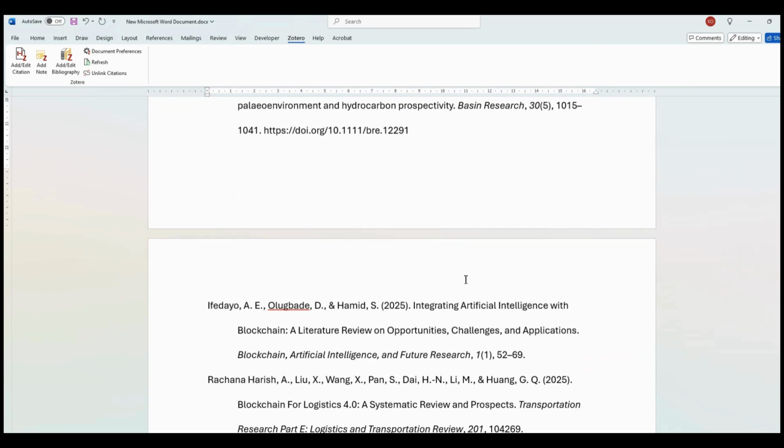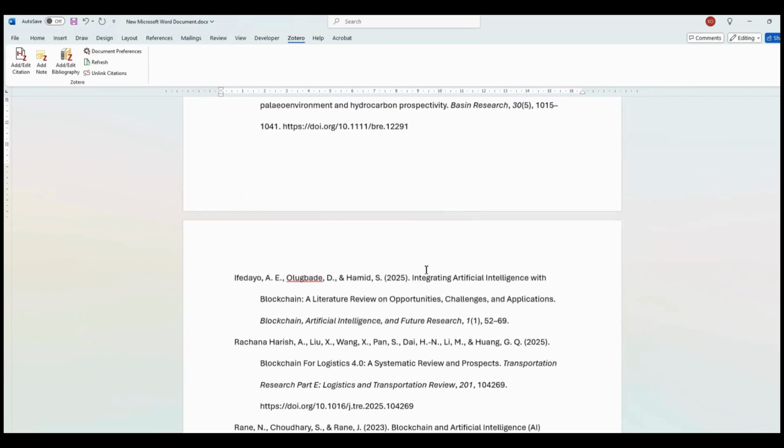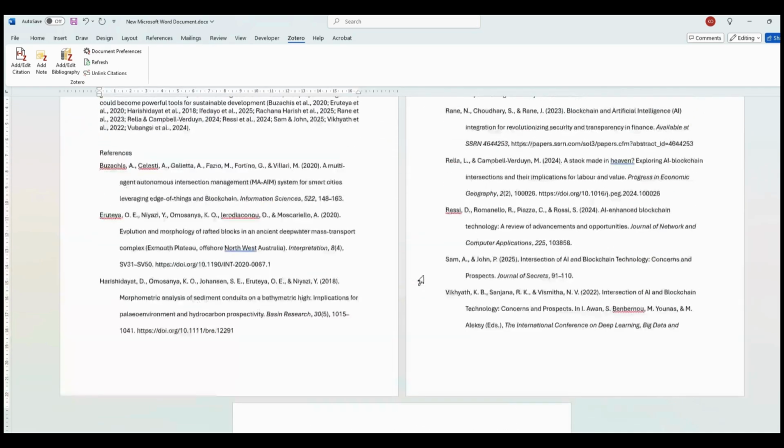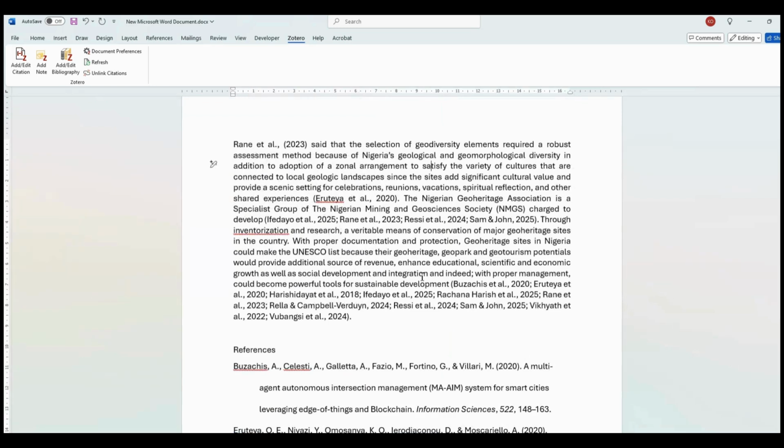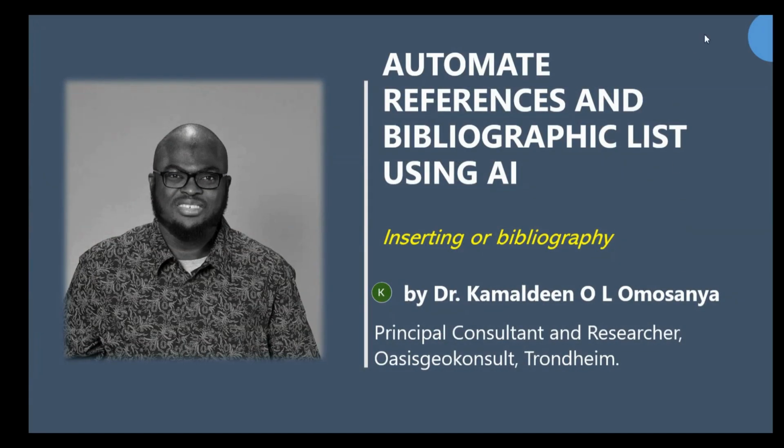Okay, so that is Zotero, adding references and updating bibliography for your academic writing. And to conclude this video, I'm going to talk about how you can import and exchange your library from Zotero.